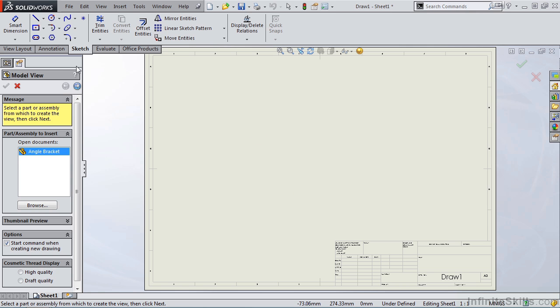Now once I select OK, notice we see the sheet format on the screen, and on the left-hand side of the screen, the Property Manager for Model View displays. In fact, in the top of the Property Manager, we have a message prompting us to select a part or assembly for which to create the first view. Any parts or assemblies you currently have open in your SolidWorks software will be displayed in the Open Documents window.